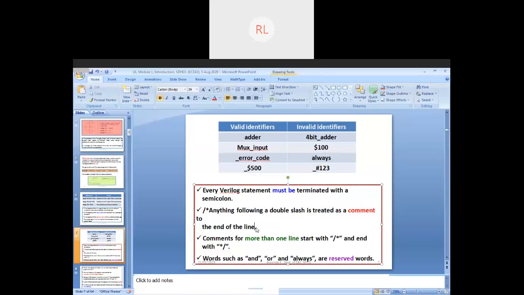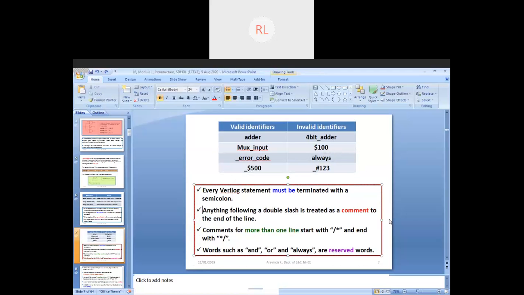Comments for more than one line. Suppose your comment is starting from here and ending here. So what do you do? You can use a slash star, and then you can use a star and a slash. So this is going to be your full comment. If it's only a single line, then you can use just a double slash. If it's more than one line, then this is the format that you have to use.